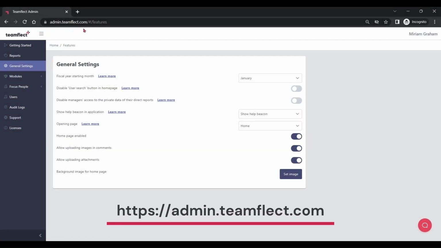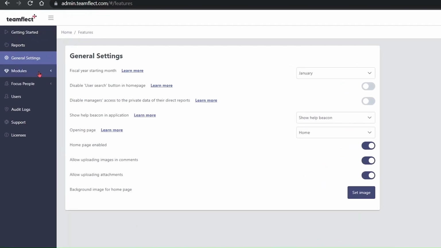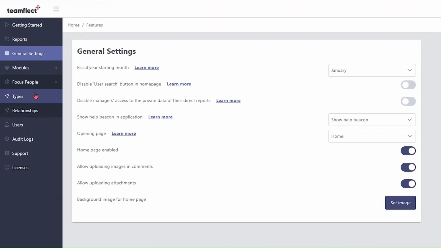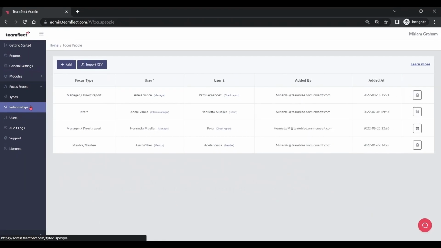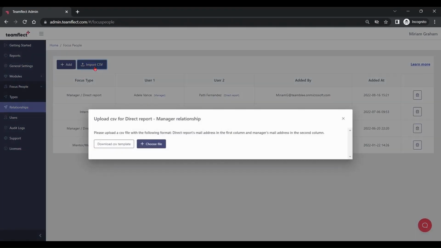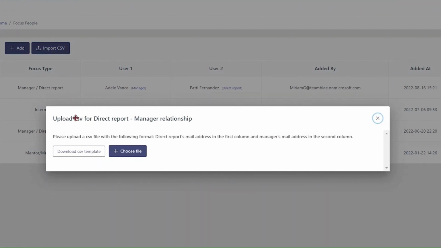Admins, once you log in to admin.teamflect.com, all you need to do is to click Focus People and then go to Relationships. Once you do that, to upload your organizational chart in bulk, you'll have to click Import CSV and download the CSV template. Once you fill that template and upload it by clicking Choose File, your organizational chart will be uploaded in bulk into Teamflect.